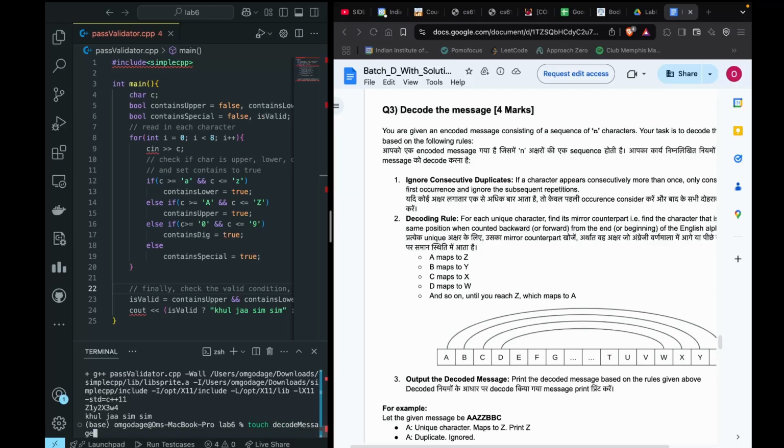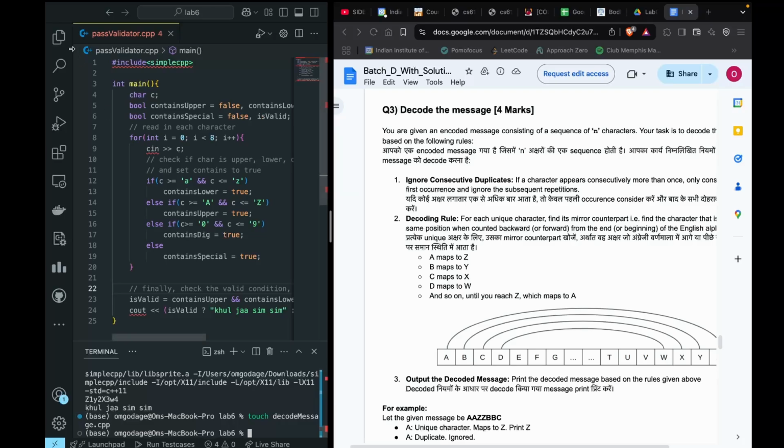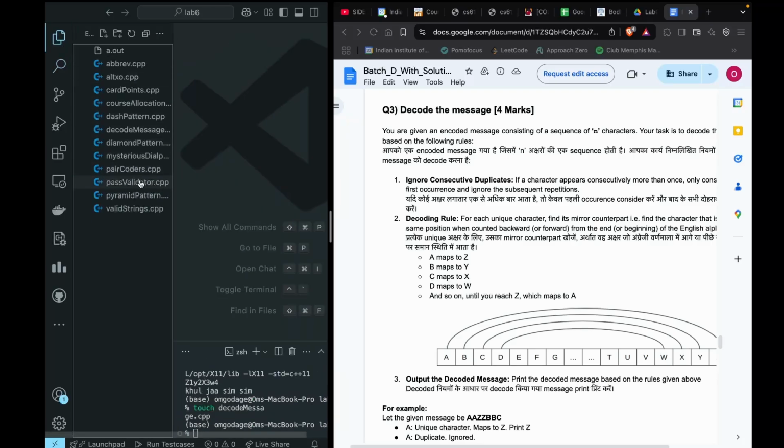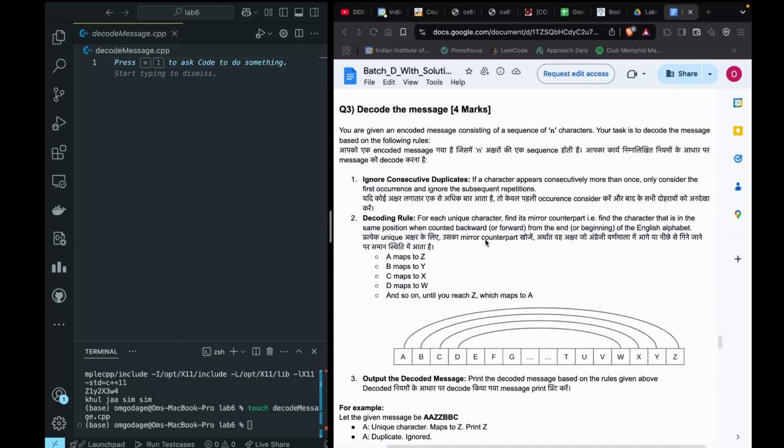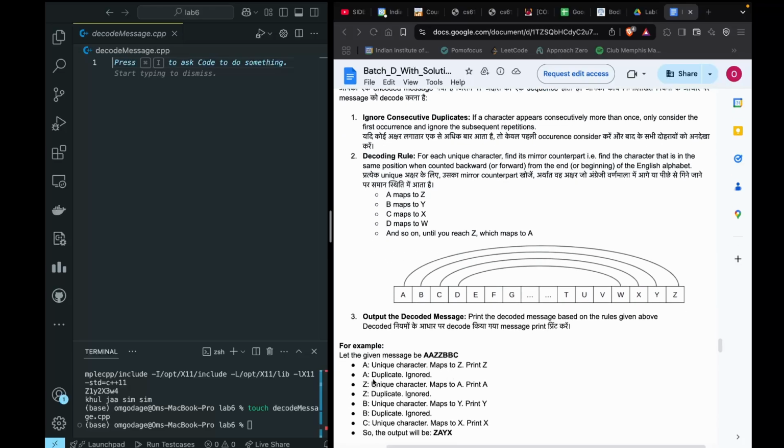Okay, decode message. Alright. Encoded message consisting of sequence of n characters. Decode the message. If a character appears consecutively more than once, only consider the first and ignore the subsequent repetitions. For each unique character, find its mirror counterpart. Unique character maps to Z, duplicate ignored.